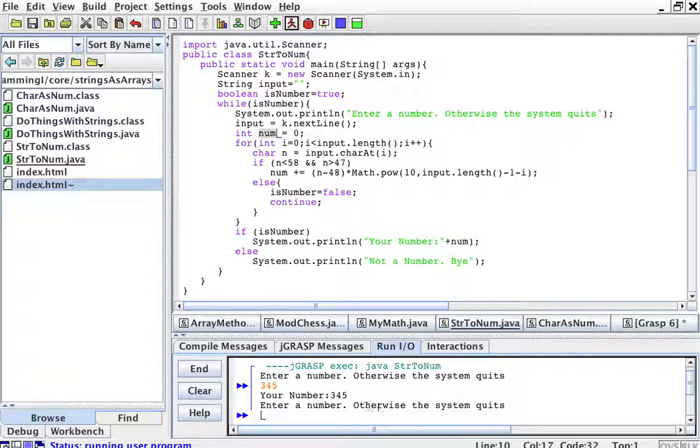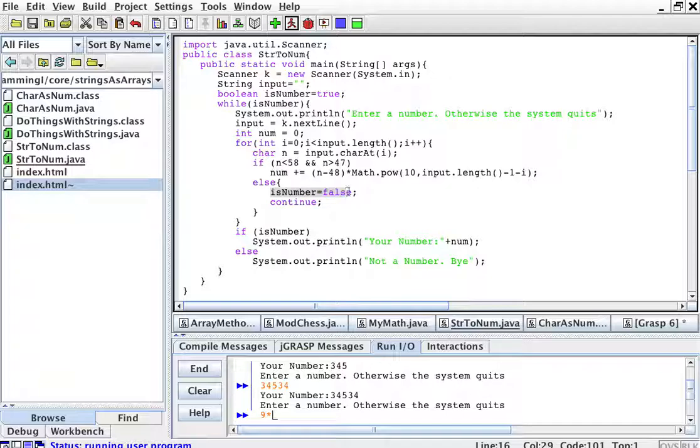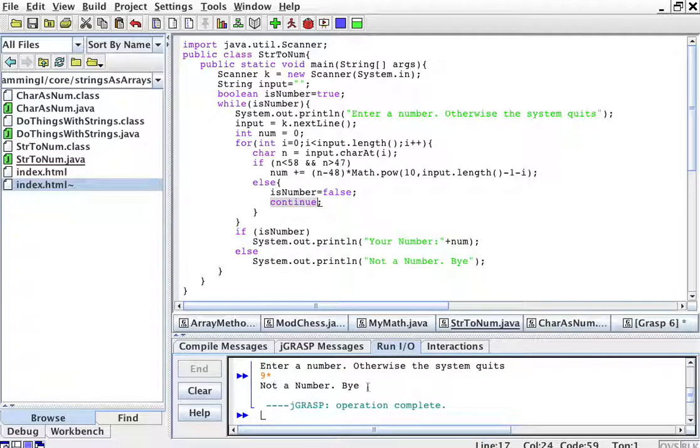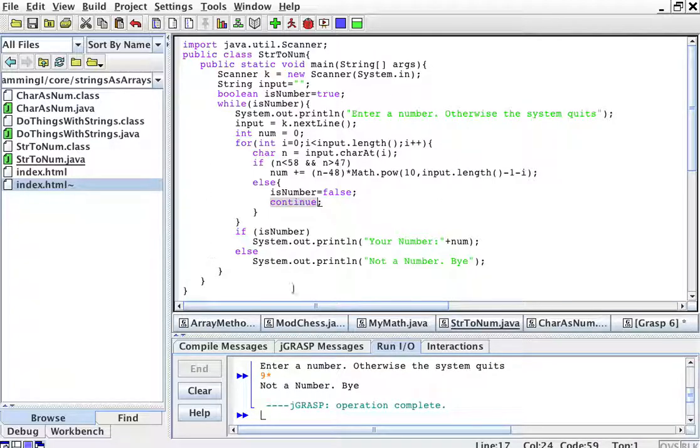Okay? So now another number, like this one, it still works. Now enter a number. If I enter anything that's not a number, so 9 star, for example, as soon as it hits the star, it'll say the number is false, and it will exit. So let's see that. Not a number, bye. That concludes our conversion from string to number without using the Java classes. This is what the actual Java classes at some level do under the hood.